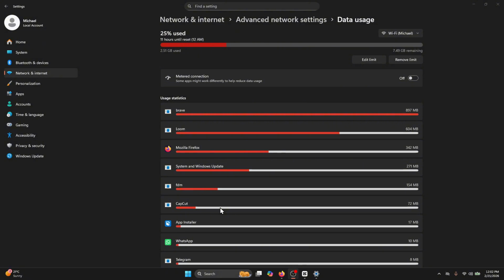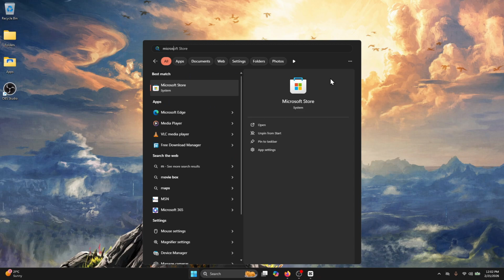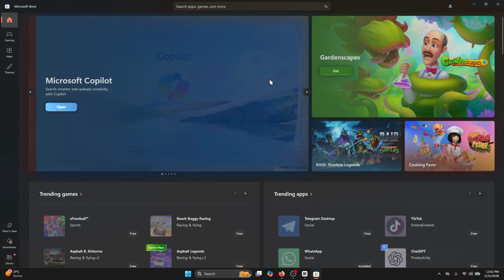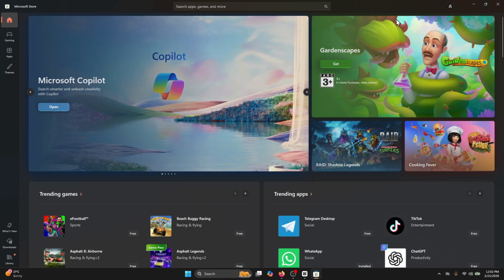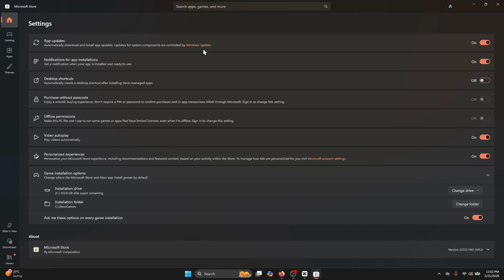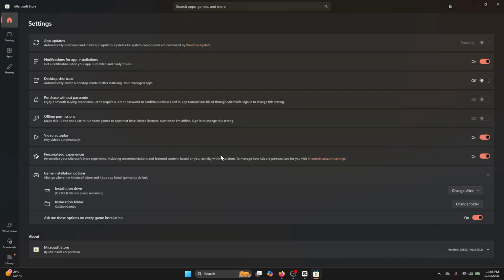Another important thing we can do to limit our data usage would be to go to Windows, search for Microsoft Store, click on it, go to the profile settings, which is on the top right corner, click on the profile, check on store settings, and switch this updates from on to off. And we'll select the period of time we want it to be off for and select confirm.